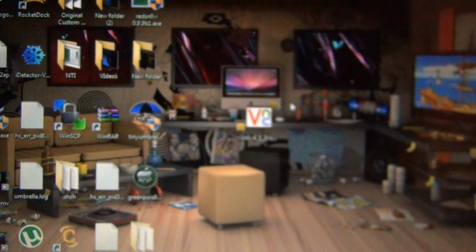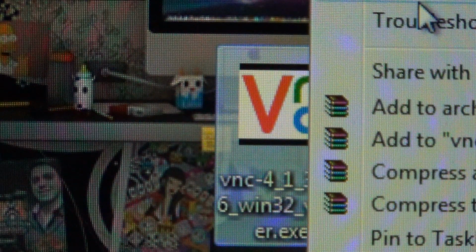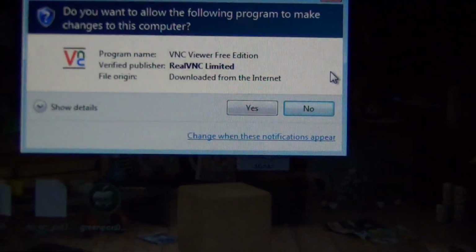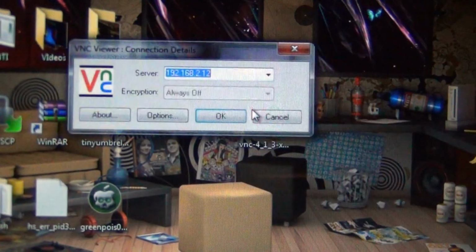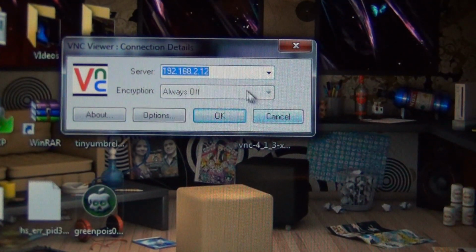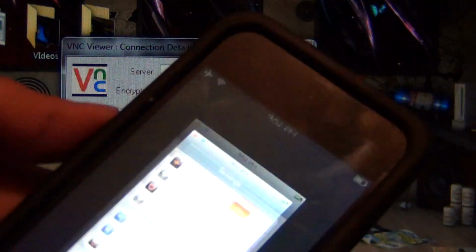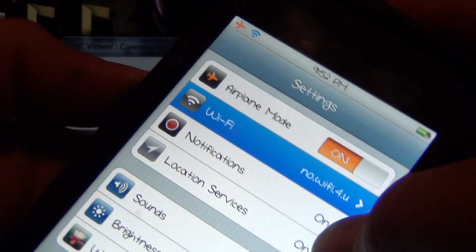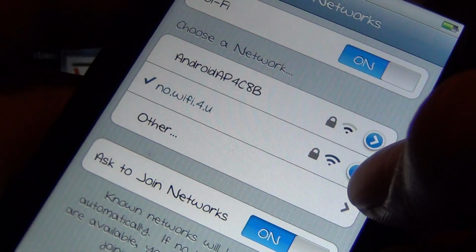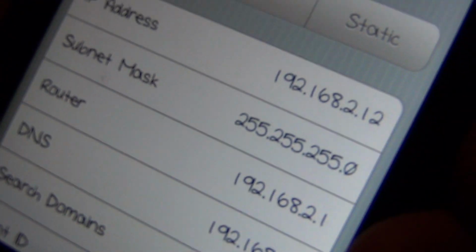Okay, so once you have that, go ahead and right click VNC Viewer and run as administrator on your PC and hit yes. So you will get to this menu. It will ask you to type in a server. So go ahead and just type in your server. To get your server, all you have to do is go to settings, Wi-Fi, click this little blue arrow to your connected Wi-Fi source, and type in the IP address with all the dots on server.